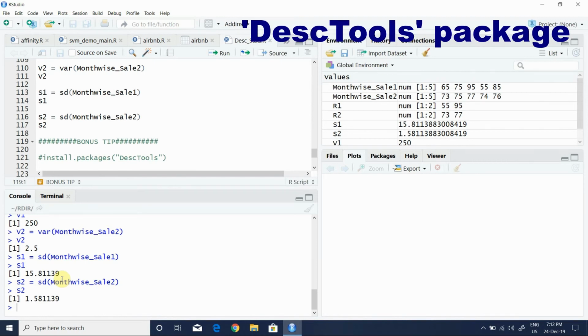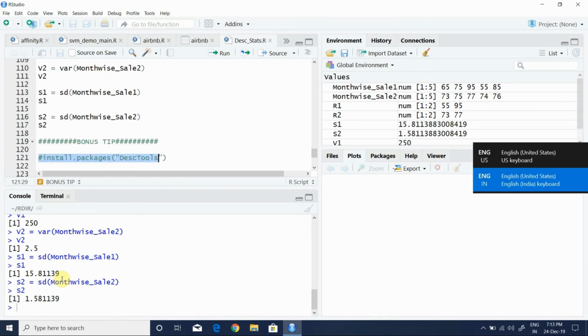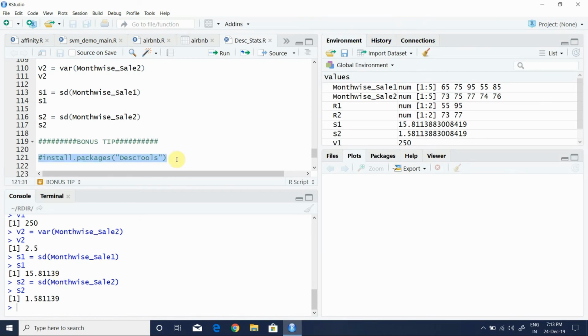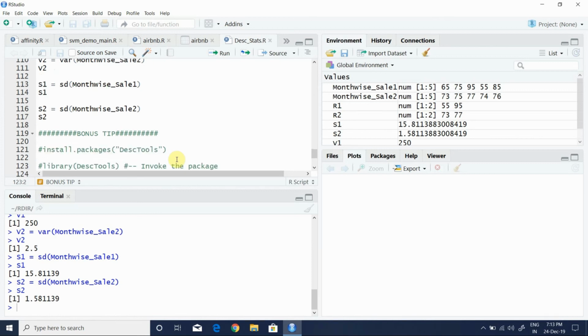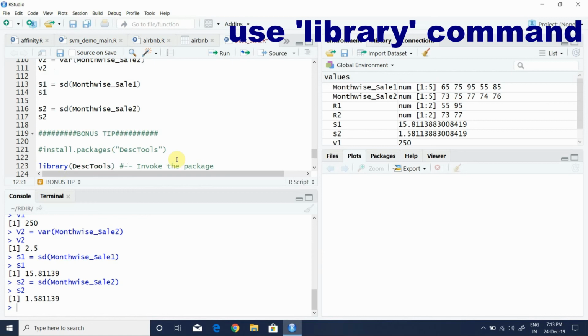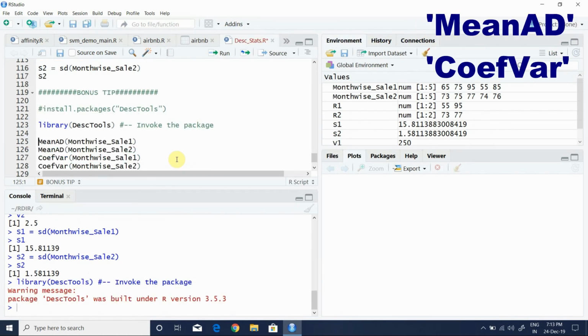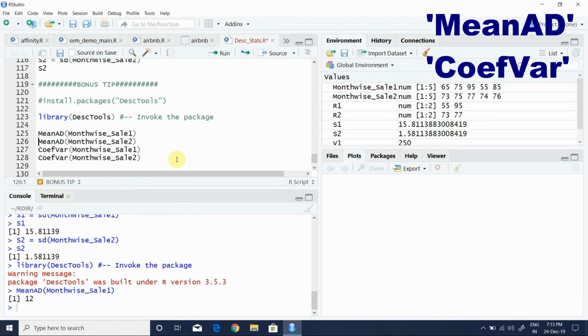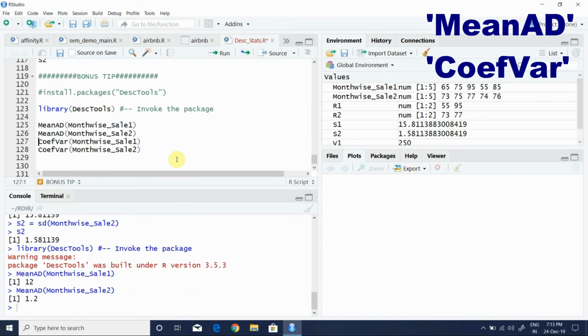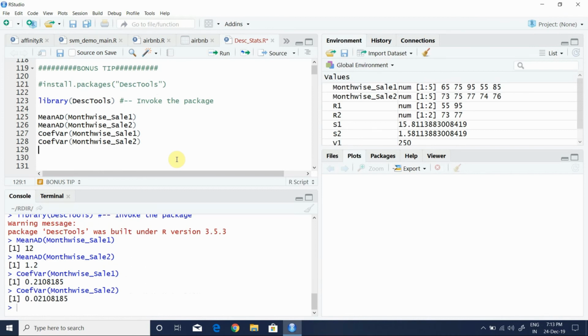For that, we need to first install the DescTools package using the install.packages command. To see how to do this, you could refer to the previous video in the link above. Once done, we need to invoke that package. Then, we use the meanAD function and the coefvar function like so to get the mean absolute deviation and coefficient of variation respectively for the data.